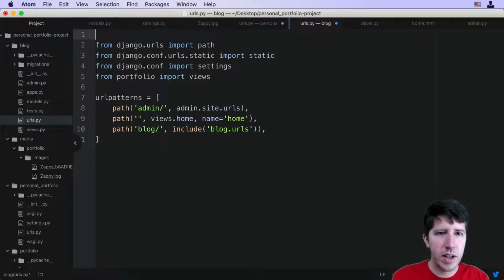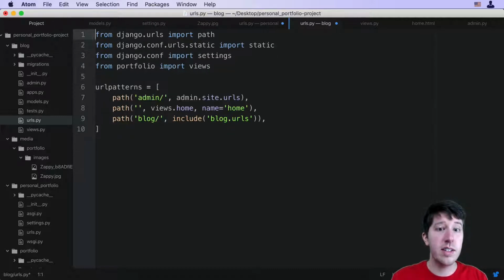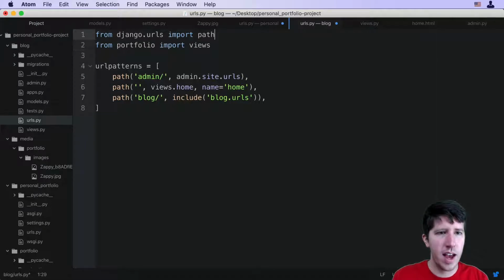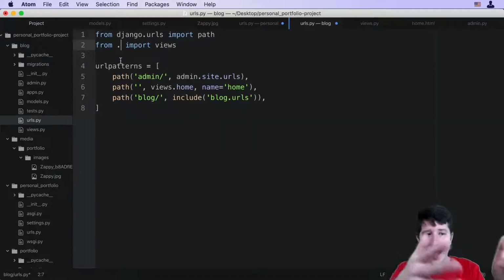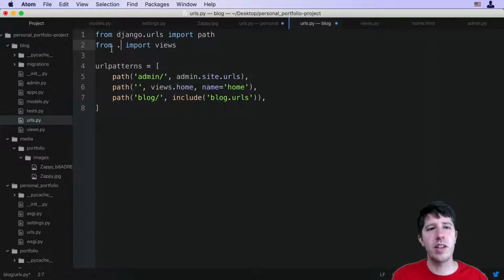So we don't need the admin. We're not going to display that. We do need the stuff for path. We don't need static or settings, so we can go ahead and get rid of that. And we don't need a portfolio. In fact, if we're going to import the views for the blog here, we can actually just do a dot because they're inside of the same folder. So we can say from dot import views, and that's importing the blog app's views.py file.